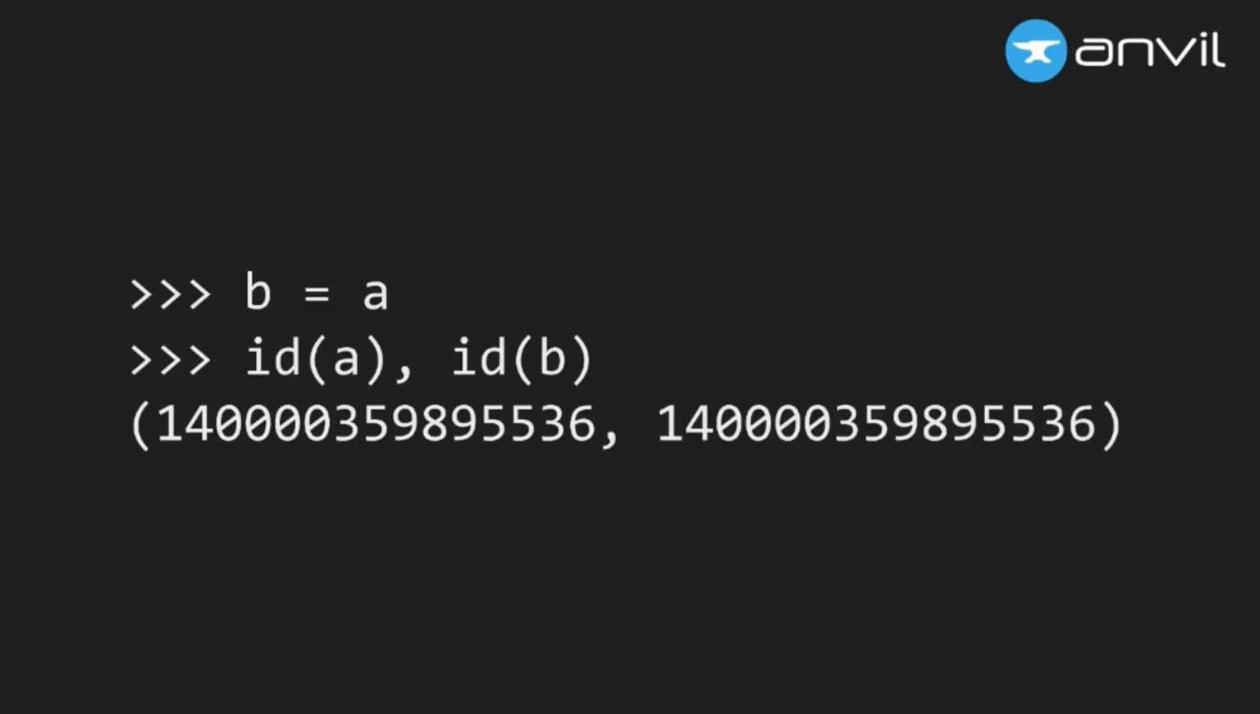If we set B equal to A, and we check the IDs of those objects, you can see that they are the same number. They're two pointers to the same object that has the same address in memory. Now, if we make a copy of A, it's creating a new list object in memory and then copying all the contents over. So when we call ID on them, we can see that it is different. These two objects are genuinely different, whereas B and A were the same. They were just two names for the same thing.